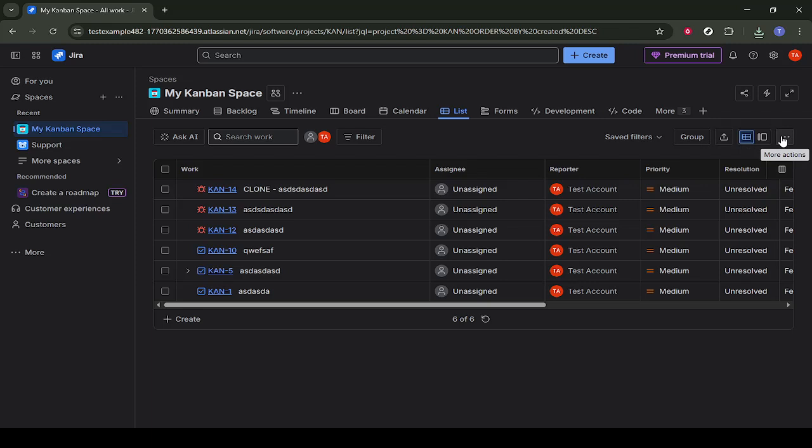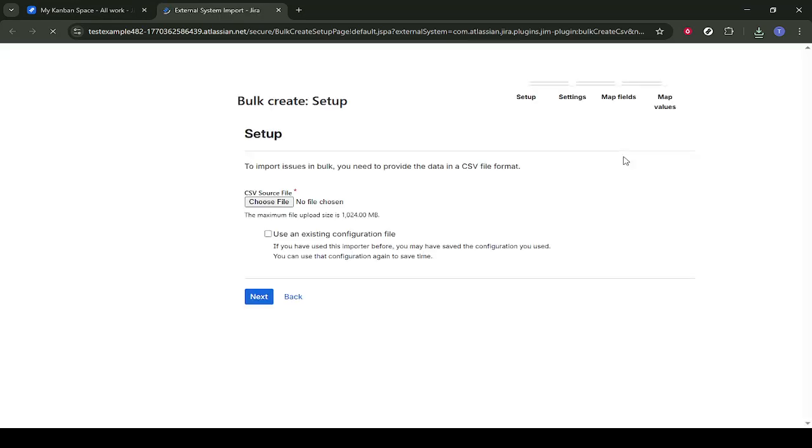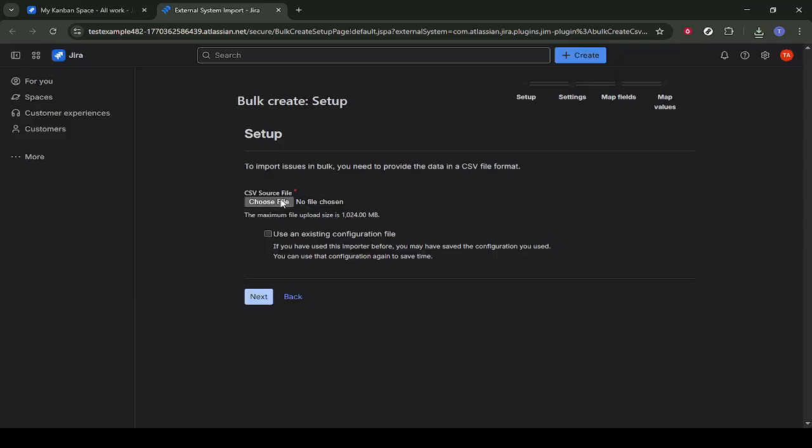From this menu, select the option that says Import Work Items from CSV. This is the dedicated bulk import tool that Jira provides for creating many issues at once from a spreadsheet. A new page will open with the CSV import setup. Here, you'll see an option to upload your CSV file. Click on the highlighted button to choose and upload your prepared CSV from your computer. Once the file is selected and uploaded, click on the Next button to move forward in the import wizard.